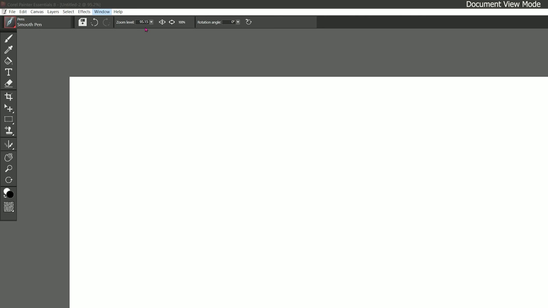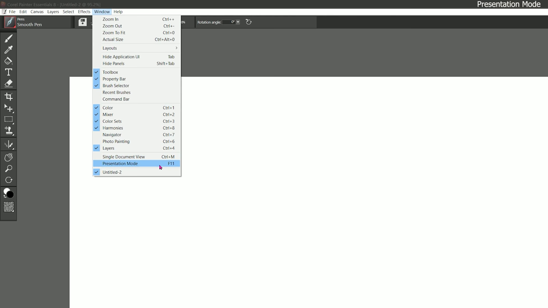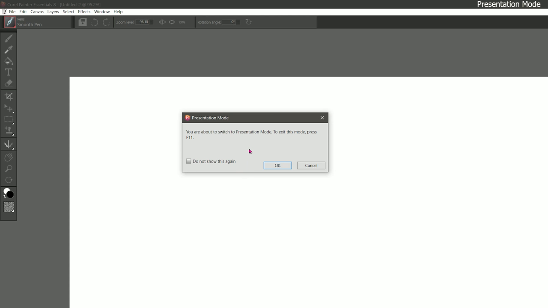Also in the Window menu is presentation mode, and the shortcut for that is F11. If we enter presentation mode, we get a little warning that says we're going to enter presentation mode. Now this is very important. You need to know that if you enter presentation mode, you're going to get stuck there forever unless you know the magic shortcut, which is F11.